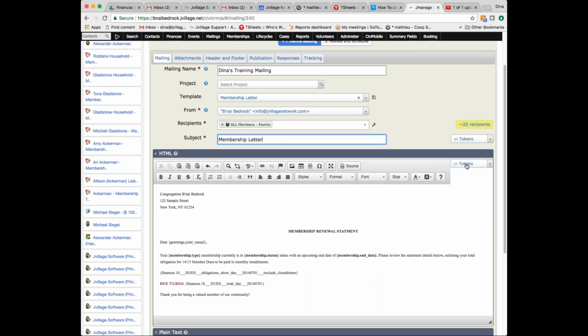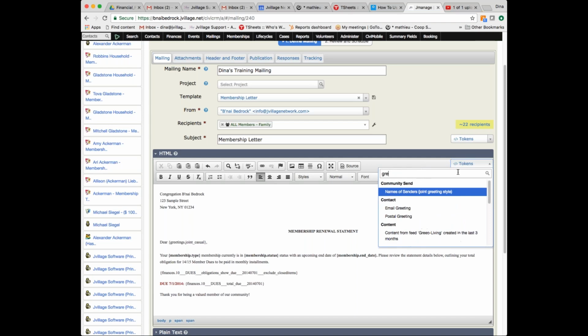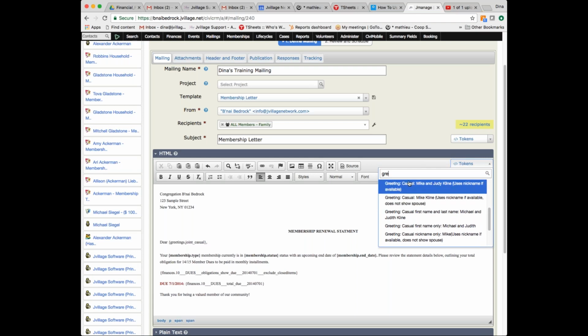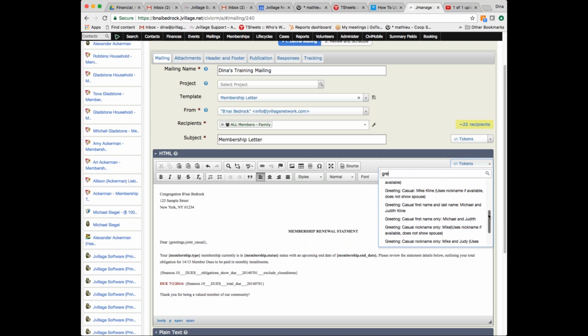Again, you can use mail merge tokens. There are many mail merge tokens in the list that you can use when you set up your email. So if I wanted to say dear someone and I wanted their address to be listed, there are mail merge tokens for that. There are mail merge tokens for greeting people. You can see here, greetings casual, and it gives you examples of what is used in each of the greetings, whether you wanted to say Mr. and Mrs., Mike and Judy, etc.